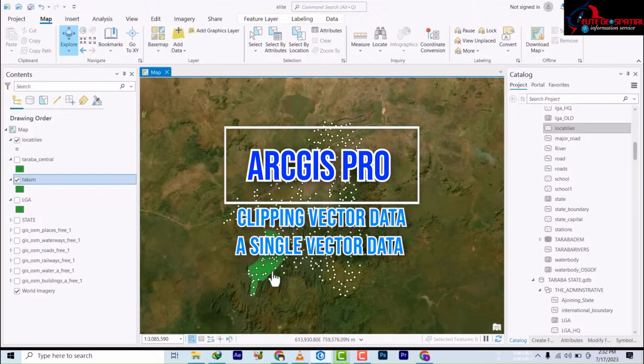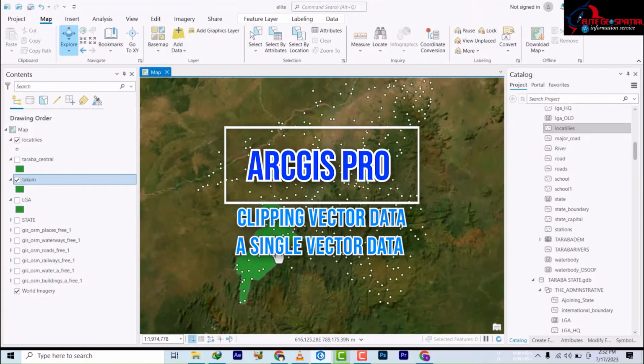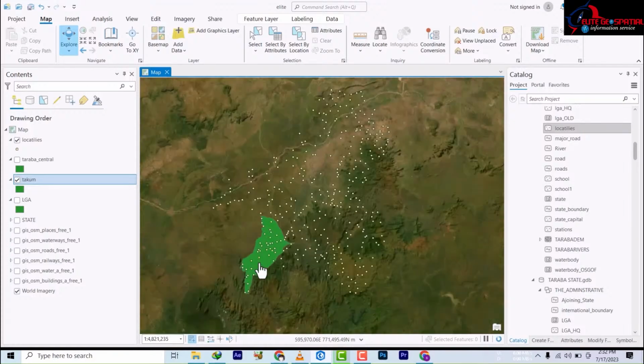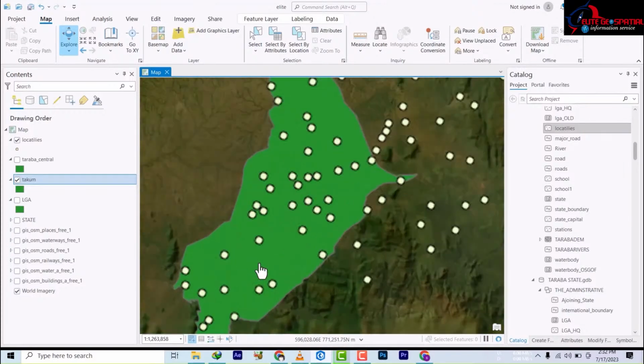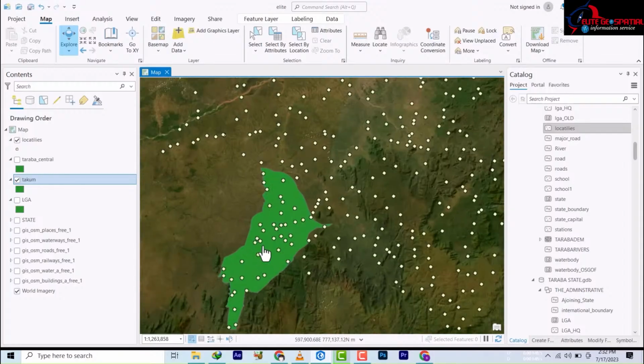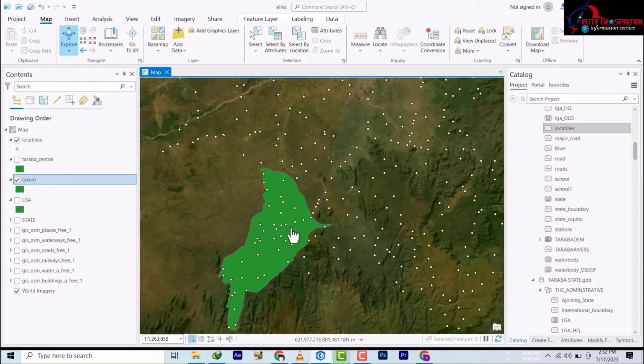In this class, we'll be looking at clipping data. So we have a scenario whereby we have a locality data up here of the entire Taraba state, and then we have a local government we want to clip this data to just be within. So this is the locality data. If we try to check on the attribute, all the names and all those things are included, but we only want this data within this geographic space. That's this administrative boundary here.